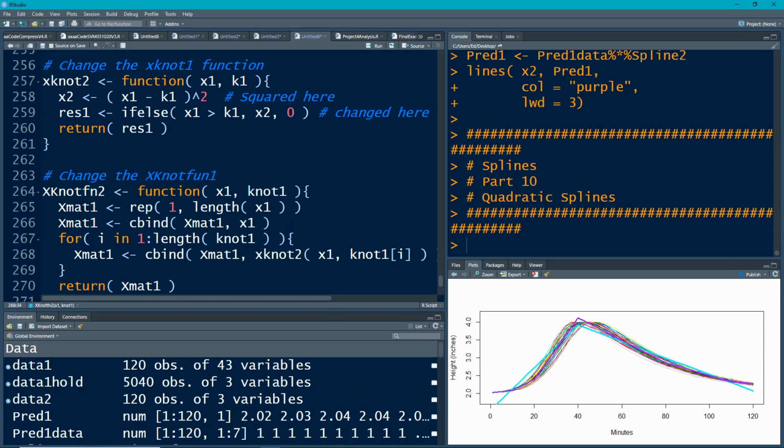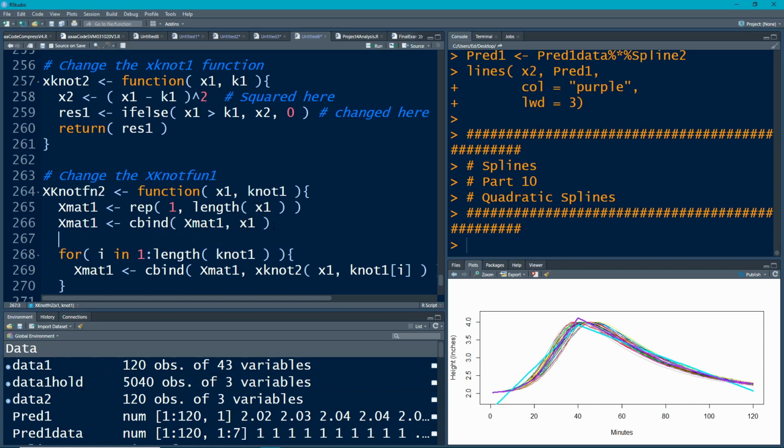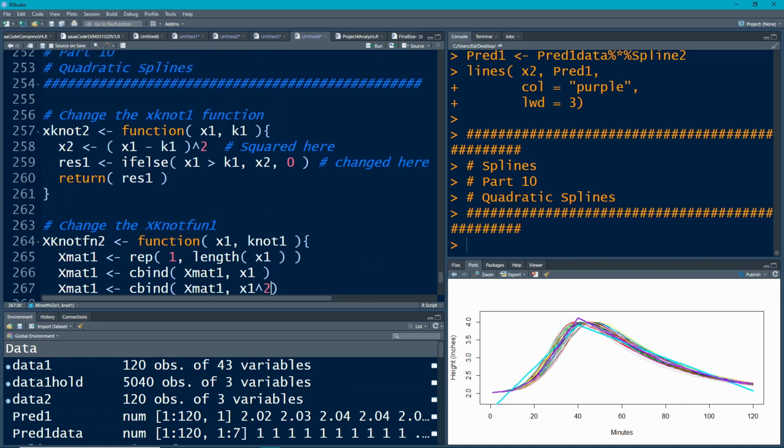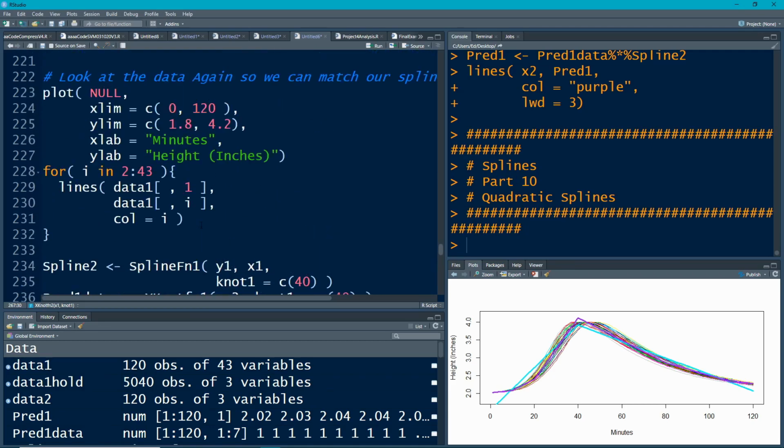But we need to add one other thing. When we're building these, we're building quadratics, and right now we only have a linear term in. How do we know we have a linear term in? Because we've only used x1 and we haven't squared it yet. So we need to put in another column here. We're going to take xmat1 and c-bind onto it x1 squared. Just with these simple changes, we've now got another function that we can use, which means that we can now go up and grab our spline function that we made using this.